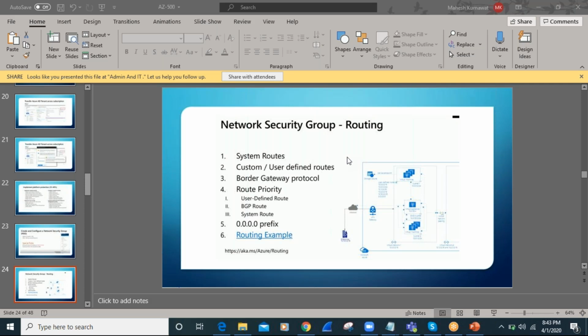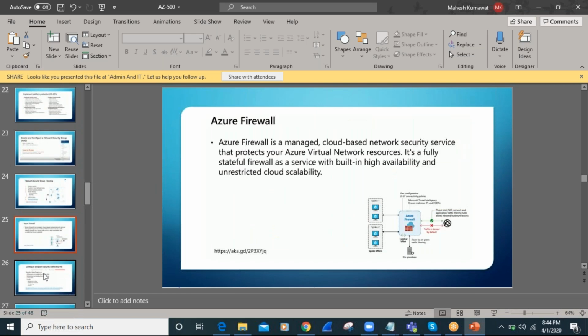So we have customized routings, and we can go for them on the Azure side. These things are available in AWS and Azure, in every cloud vendor, you will find them. Okay, so we have another thing in Azure, which is Azure Firewall.